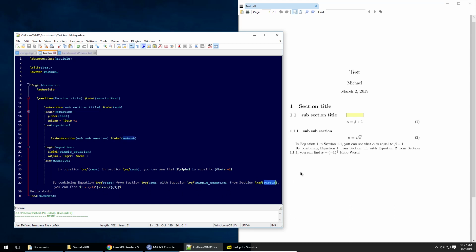You can find that x is equal to -1 to the 2/3 power, and this is how you do a fraction. You do backslash frac and then the numerator in curly braces and then the denominator in curly braces. And that's pretty much all there is to it. Yeah, I think that's pretty much everything. Now you're set up, you're good to go.